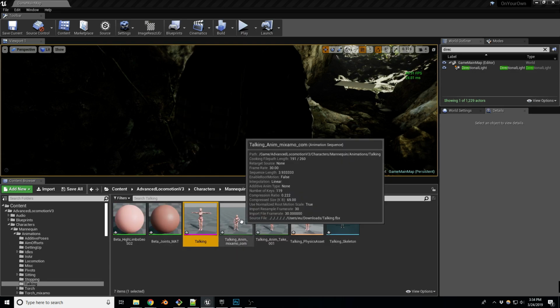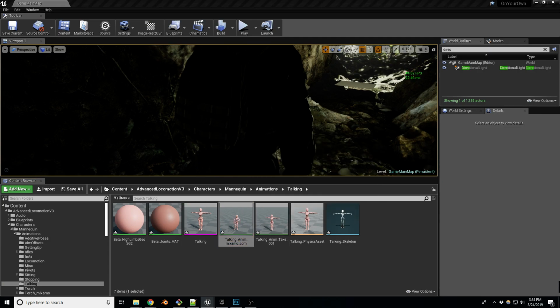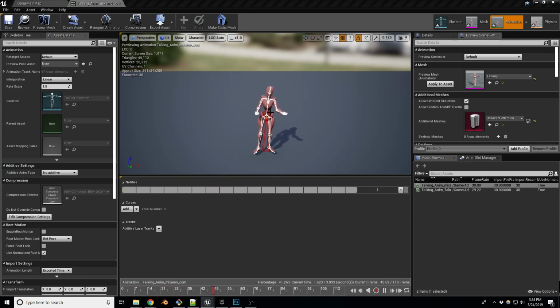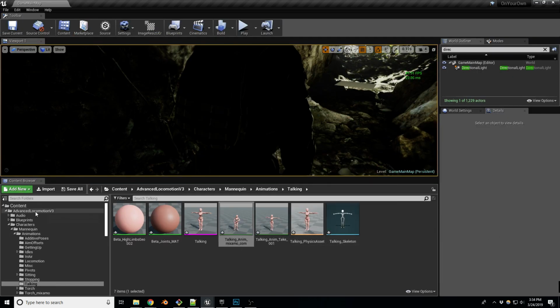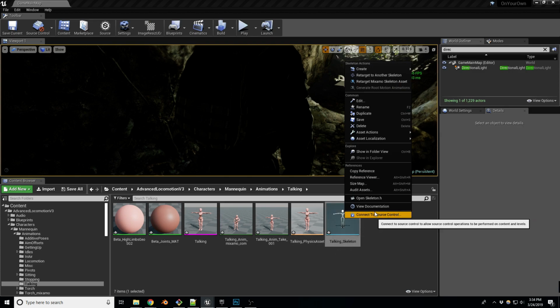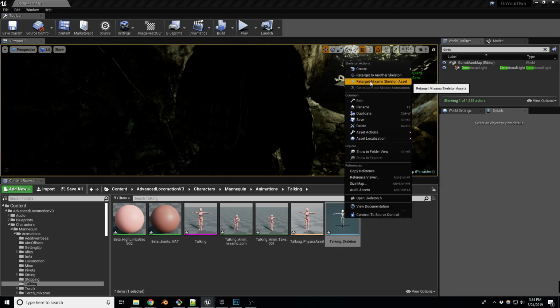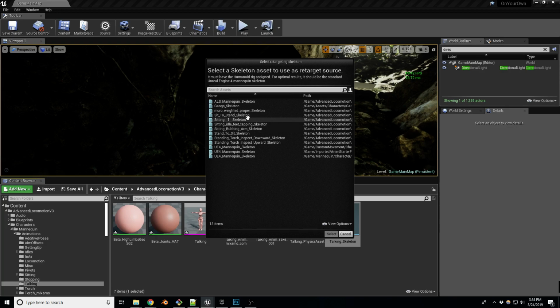Okay, so there we have it. There's our animation here. So I'm just going to bring this over. And he's waving and talking about something. The way I've been doing this with the Mixamo system is I'm just going to retarget Mixamo skeleton assets, and I'm going to target it to the ALS mannequin skeleton because it already comes with quite a bunch of additional items that I've been using for some of my stuff.